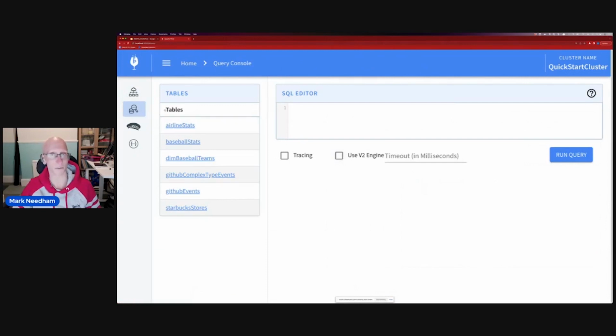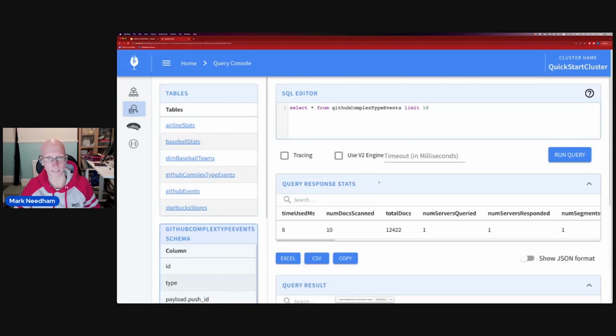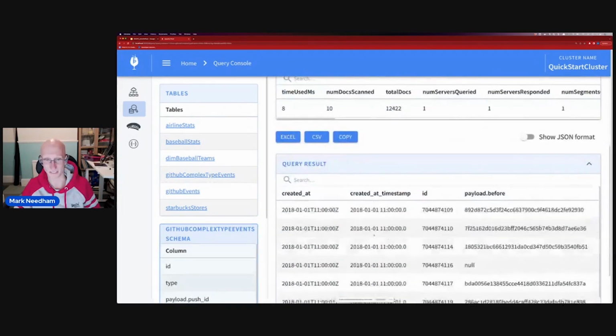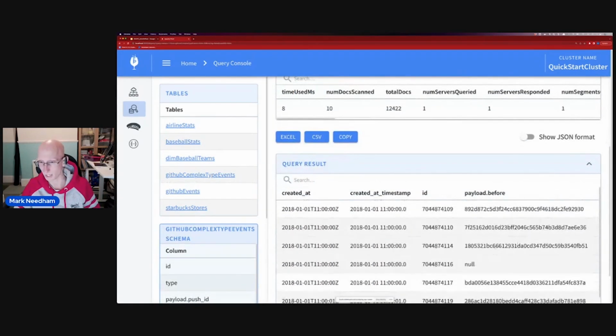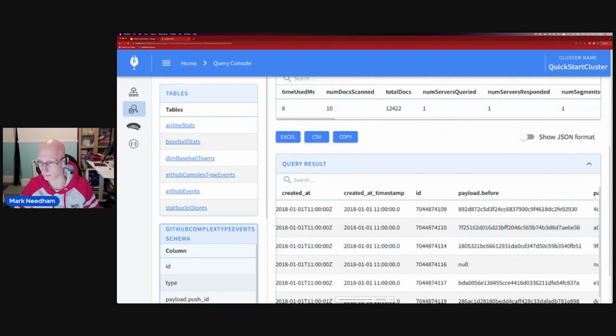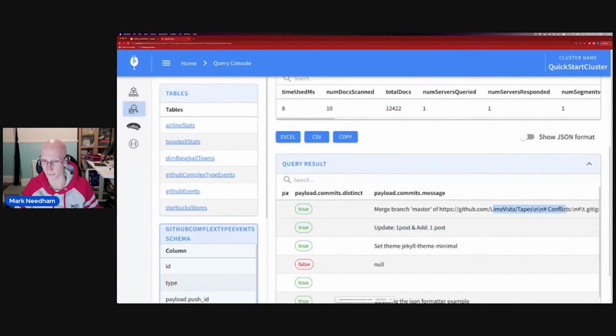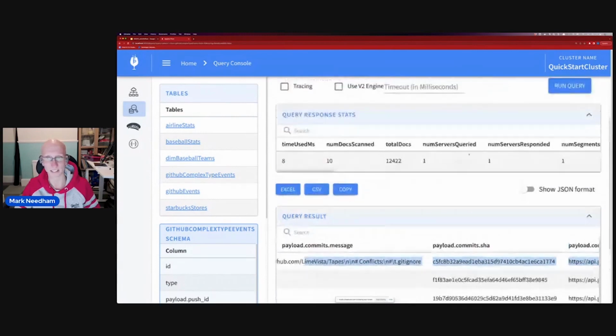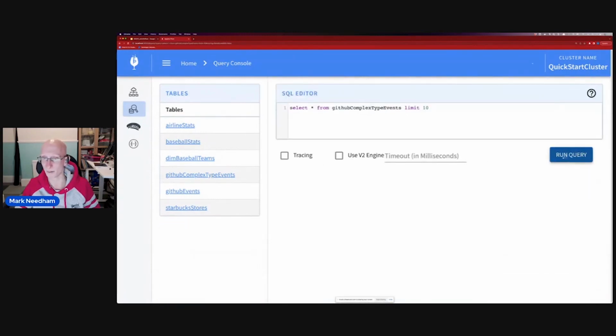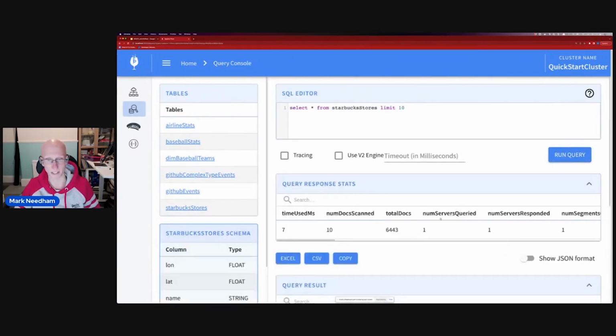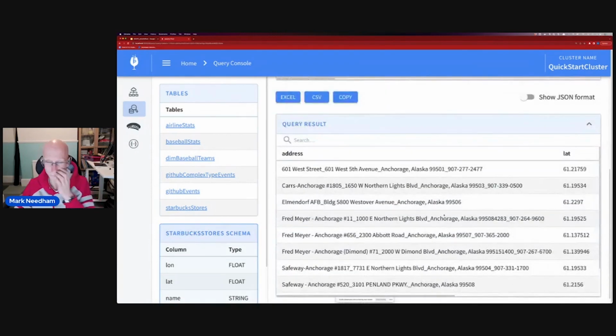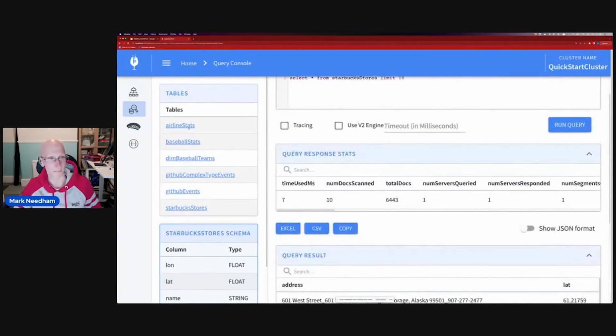So if we come over to the query console, we can go and query each of these. We can click on them. We can see, hey, what events do you have? This one has a bunch of information about Git commits. This one is Starbucks stores. We can do then airline stats.